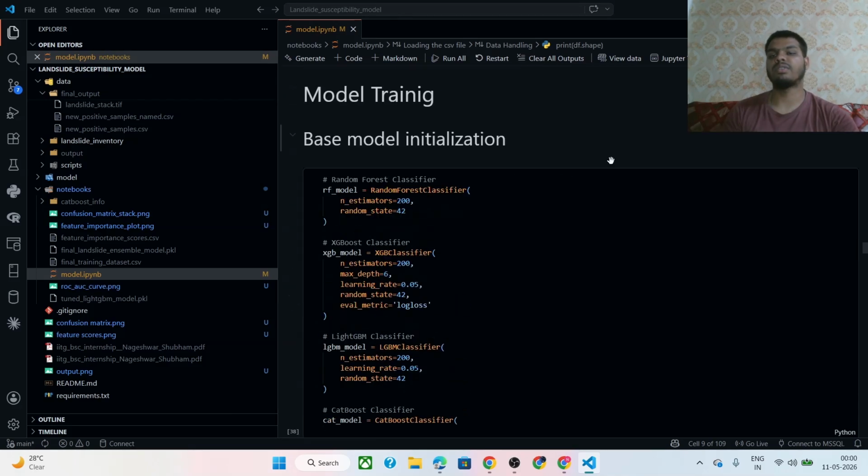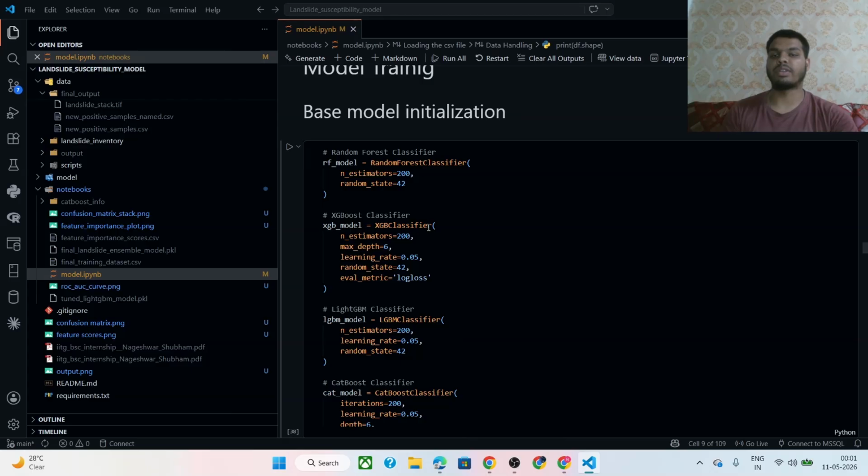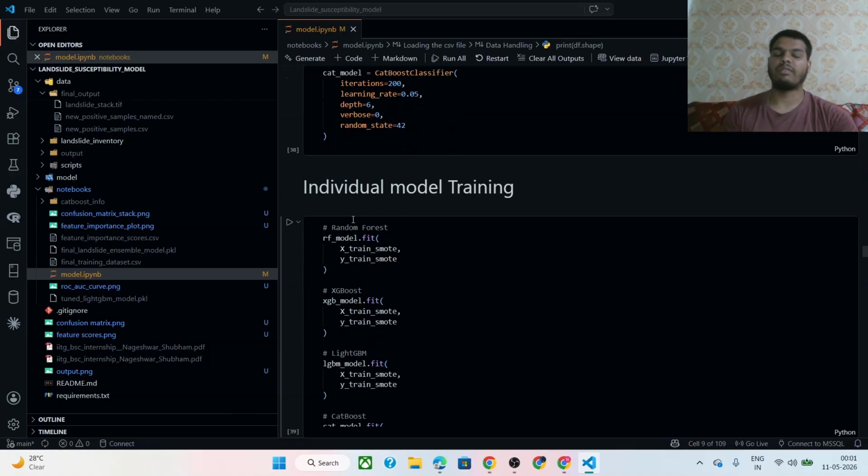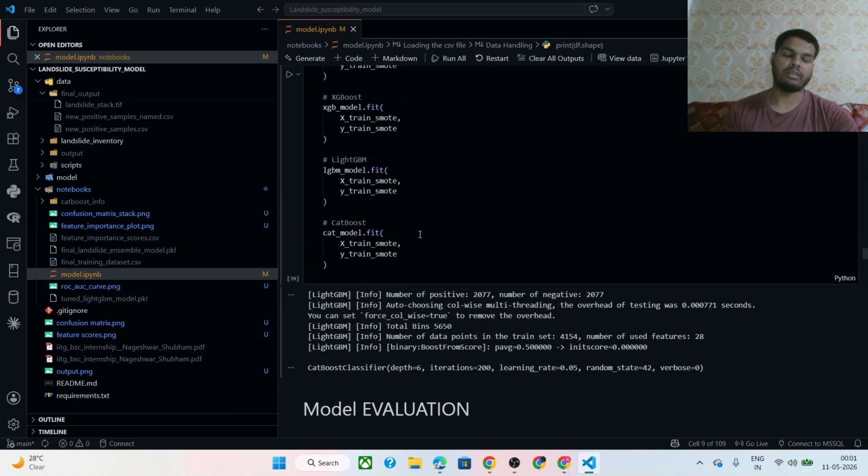Model training. Then we have used the model training here. We are using the ensembling model technique here. Here we have the baseline models of different algorithms. We are using random forest classifier, XGBoost classifier, LightGBM classifier, and CatBoost classifier. Then we are doing the individual training of these models.